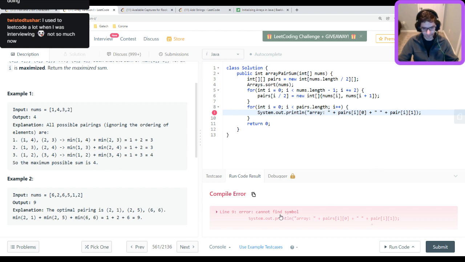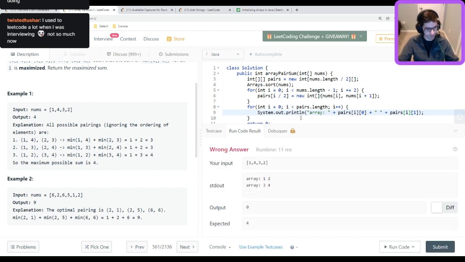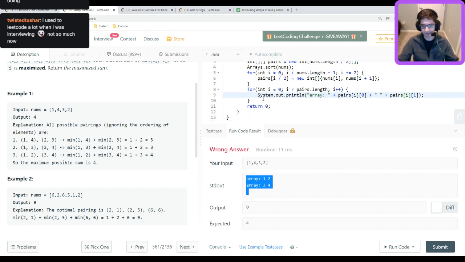And what is pairs? You were interviewing. Was that recent or quite a while back? 1, 2, 3, 4. Okay, so it's correct in this case.